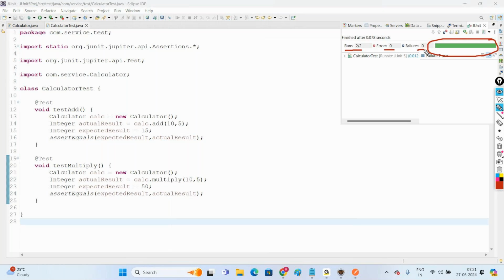Failures? No. And you can see if you expand this CalculatorTest, it has executed 2 test cases, testAdd and testMultiply, and both are success here. So with the small green tick mark, if you see now, both the test cases are pass here. So finally we have to observe the green bar. Then only all our test cases are pass.